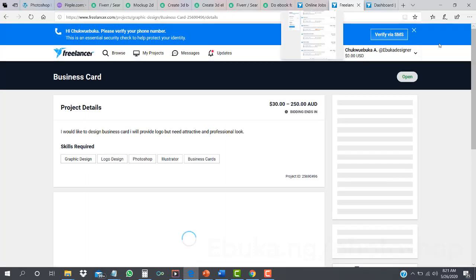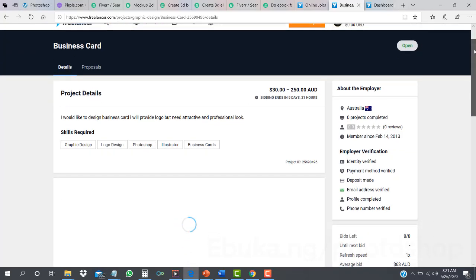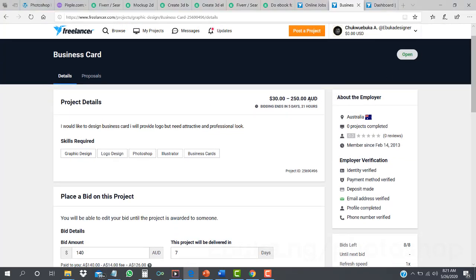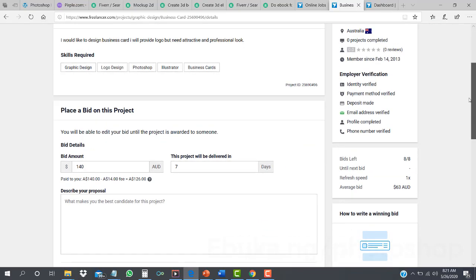So when you come onto Freelancer, one of the things I want you to do is to look at freelancers' profiles, right? Just look at their profiles and how they put up their profile. Okay, now this AUD is Australian dollars. So you have to do the conversion so you know how much, so you don't shortchange yourself on a project.